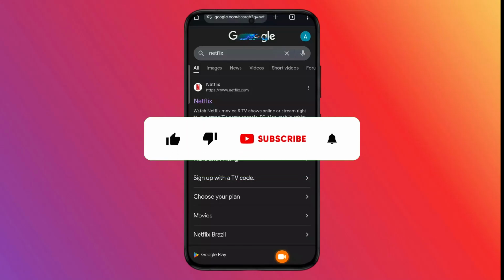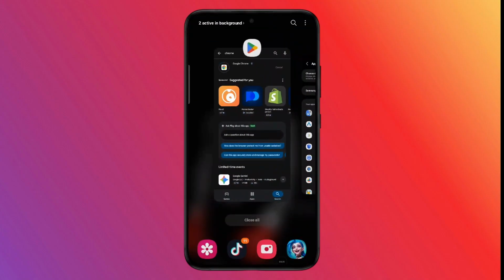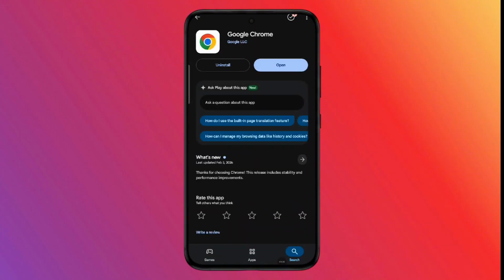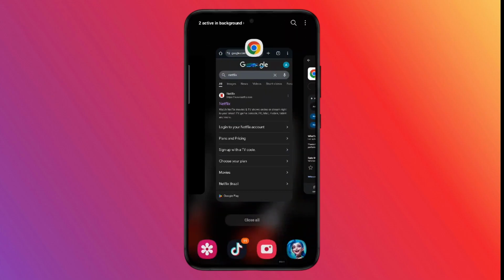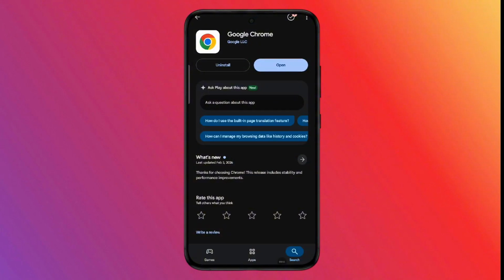In this video, I'm going to show you how to fix the unable to open link error when you try to open any link from Google Search. First, open the Play Store on your phone. In the search bar, type Chrome and open the Google Chrome app page. Here, make sure Chrome is not disabled. If you see an Enable button, tap on it to enable Chrome.